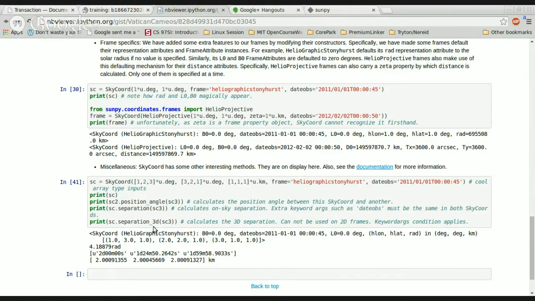And lastly, we have separation 3D, which works only on 3D frames. I mean, if the internal representation of a frame is unit spherical, it will not work. How do you know? None of the solar ones have unit spherical internally. Even Helioprojective is a full 3D coordinate system.